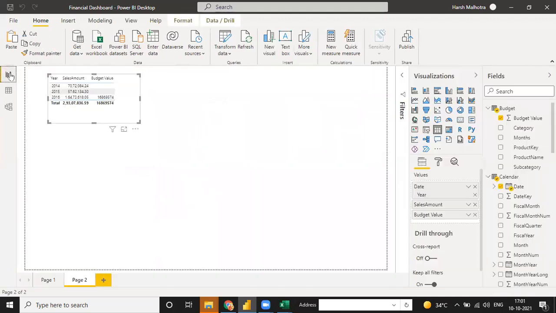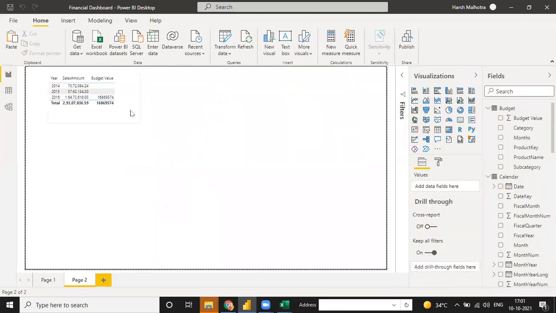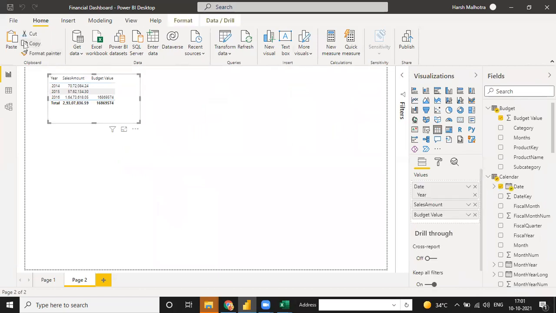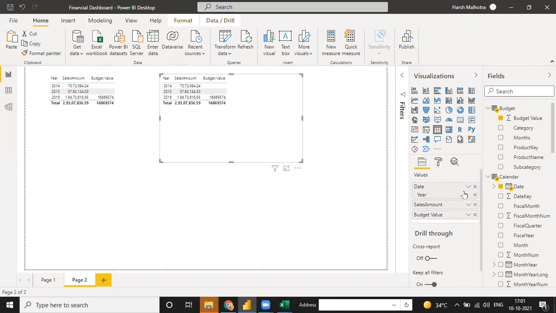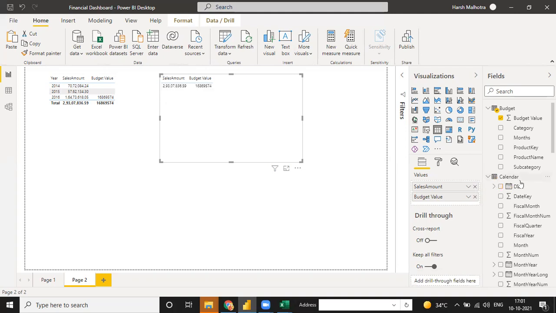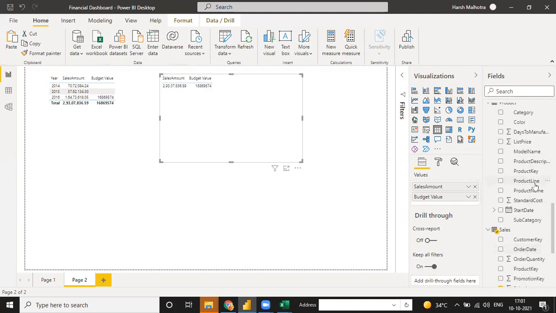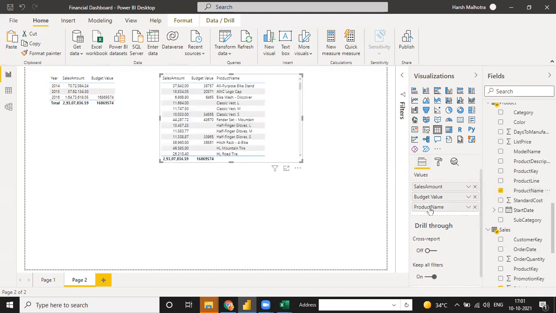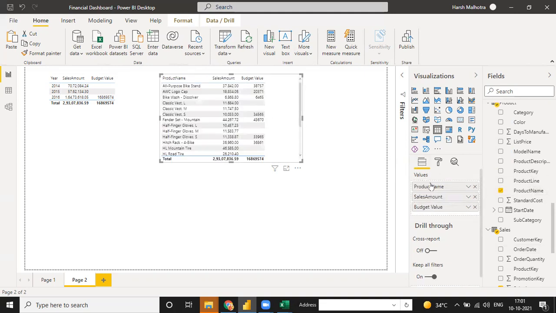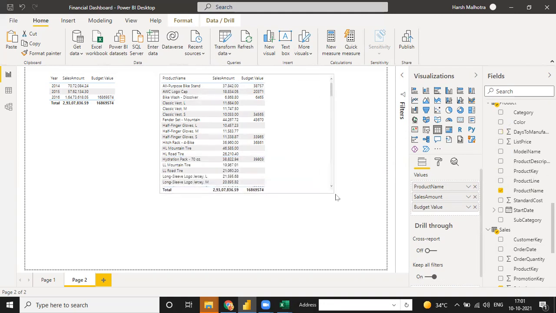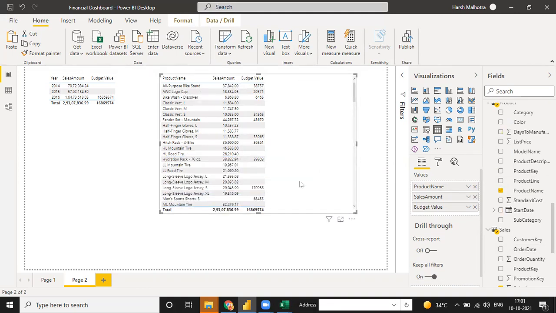Okay, and same way you can analyze that part. When I click on this table, copy and just paste it. Go to this next way. So instead of year, you can use this product, like product name. Go to this above and see, for every product you have a sales amount and you have a budget amount for every product. Okay, and it's only for 2016.